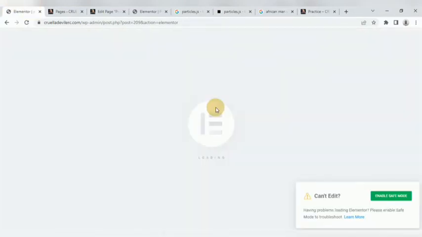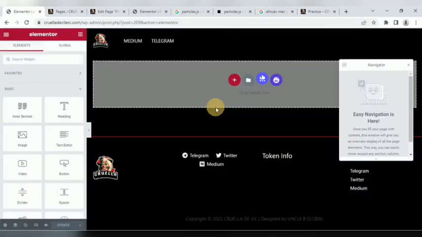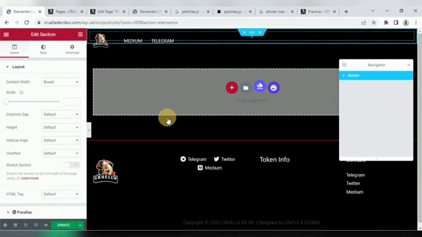This is it, I guess. It's still coming up. Alright, so there we have it. All we need to do right now is create a new section here. We're going to make it a full width section.